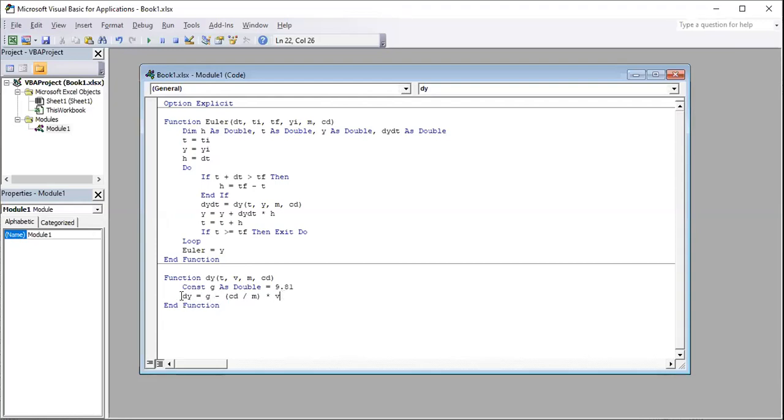So we are just writing the model using a mathematical or programming expression. What this function simply does is calculate the expression of v dot. So v dot is equal to g minus c divided by m multiplied by v. That's what this function is.